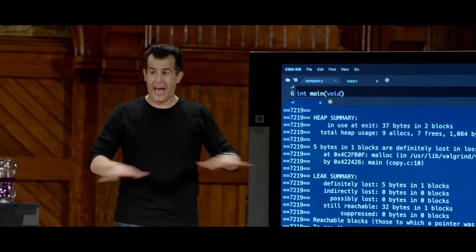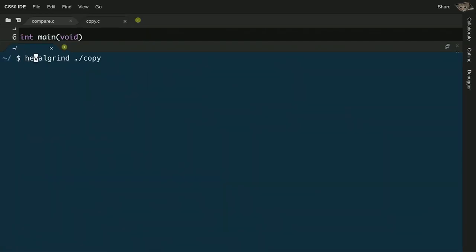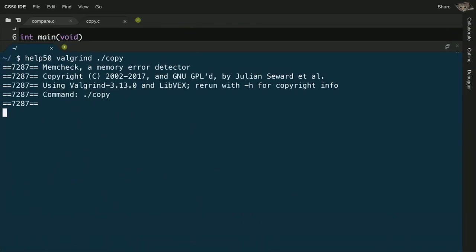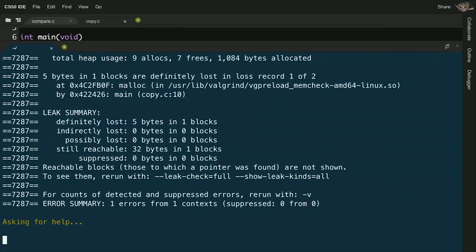Memory leaking, bad. So how do we go about chasing down where memory is leaking? Well, as before, we can use help50. And in fact, help50 will analyze the output of Valgrind. It's still going to prompt me for a string, so I'm going to again type in Emma. It's going to look at that. It's going to ask for help.